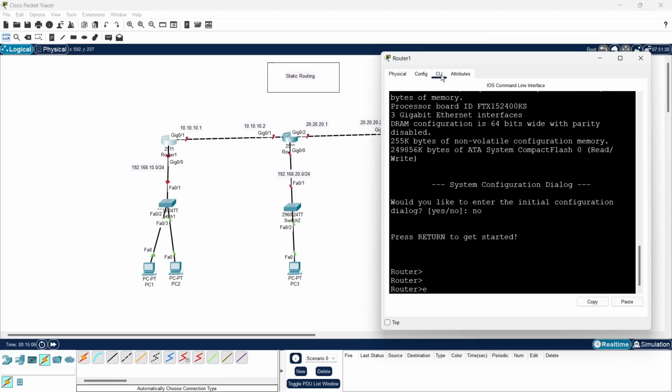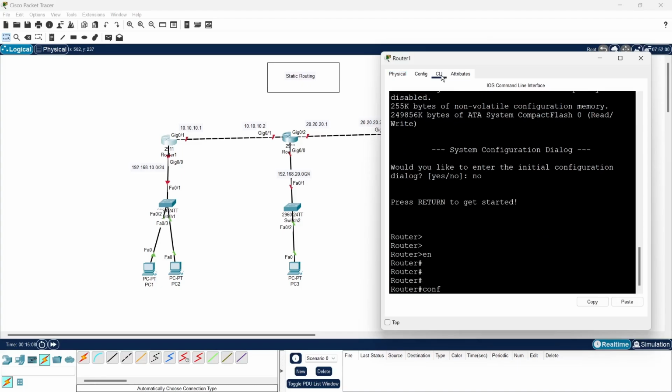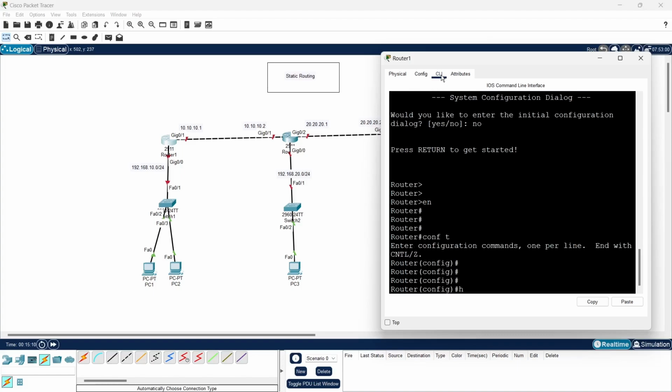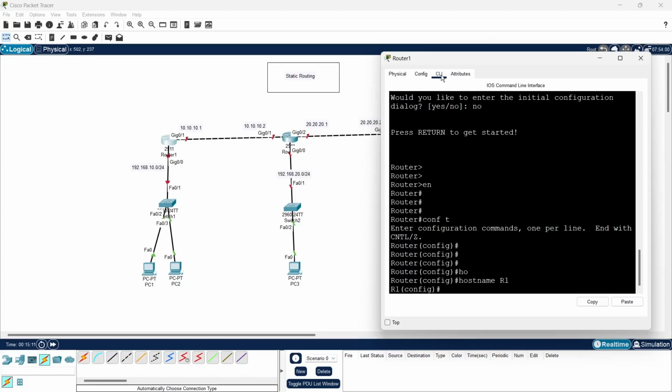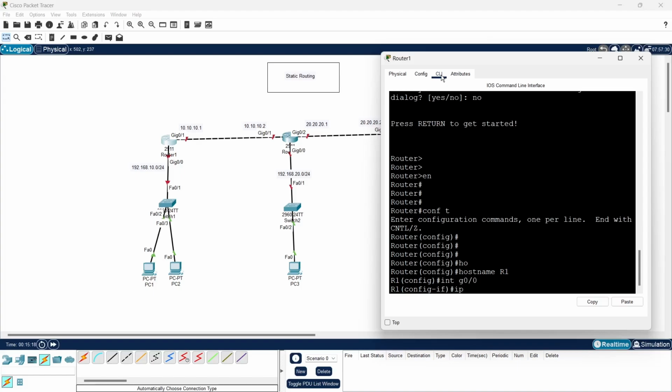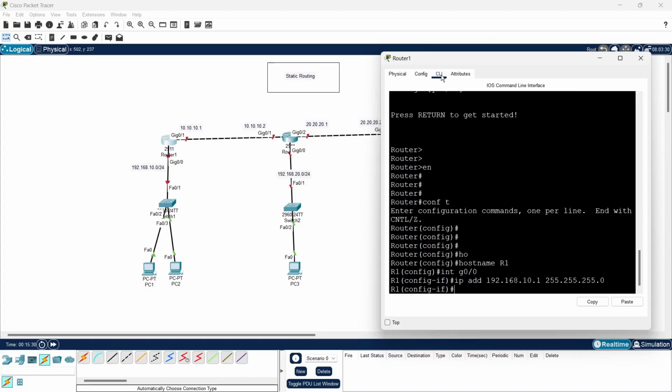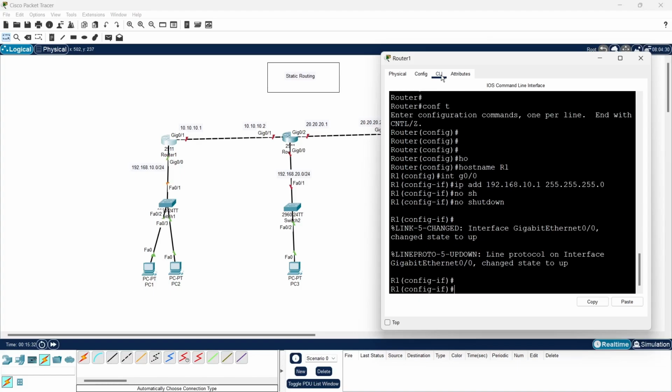Say no, enable, change the host name to R1, interface gigabit 0/0, IP address will be 192.168.10.1, subnet mask will be 255.255.255.0, then say no shutdown.